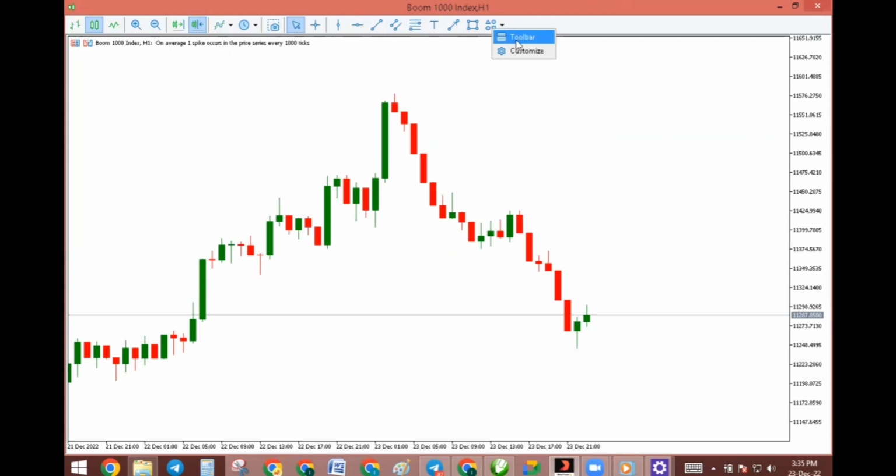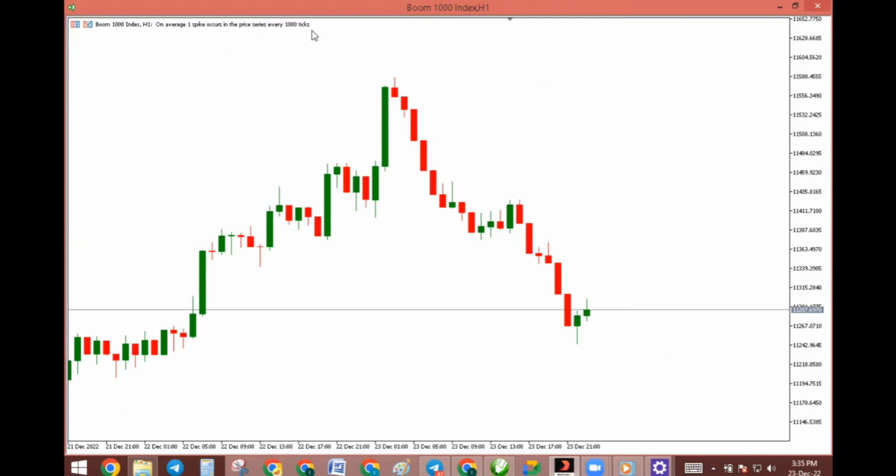right click on that tool. And once you right click on that tool, you have two options. This toolbar here is for what? Once I click on this toolbar, all this toolbar here will disappear. For example, I click on it. You can see that those tools there are no longer there.